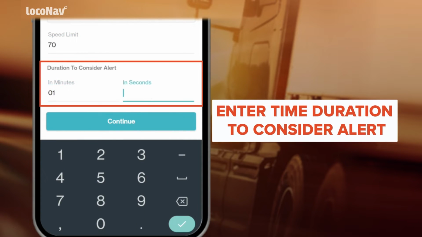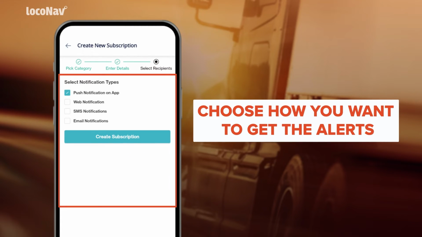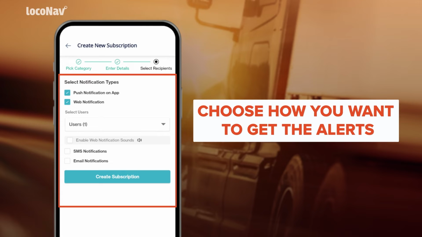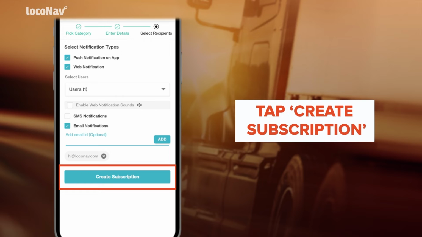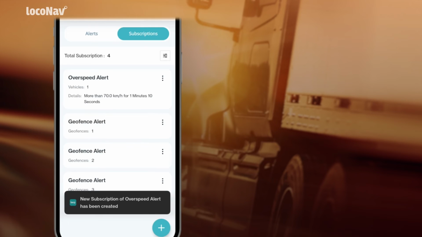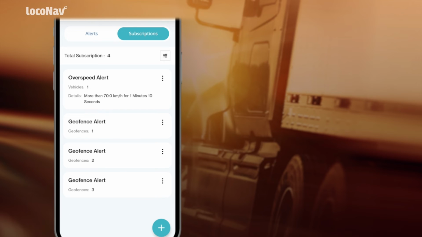Next, enter the time duration in minutes and seconds for considering the speed violation. This will alert you only if the vehicle is overspeeding for more than the set duration. You can choose to have these notifications come to you on the mobile app, web, SMS, or email. Tap Create Subscription to save the alert settings. You can set up as many overspeeding notifications as you like for each of your vehicles.